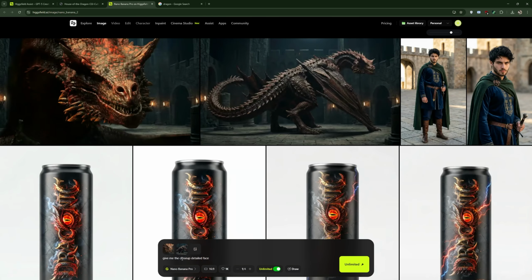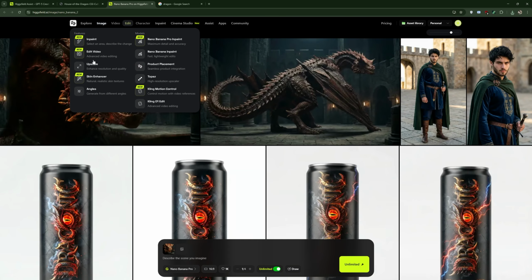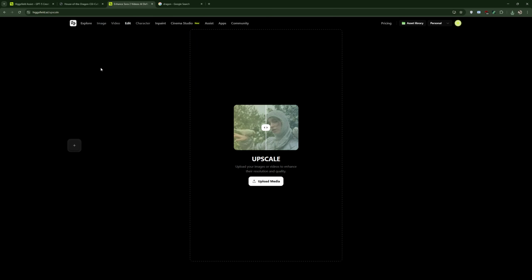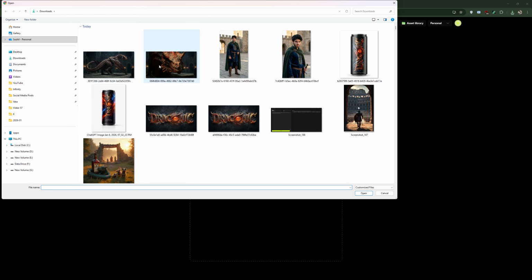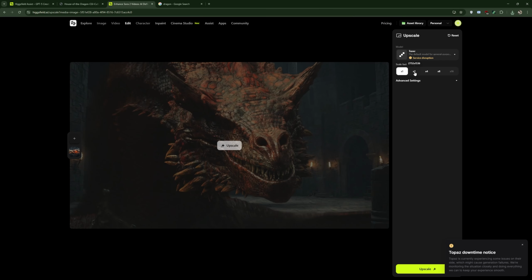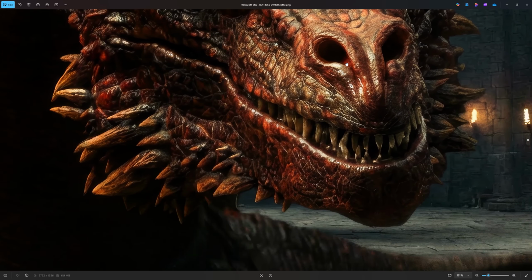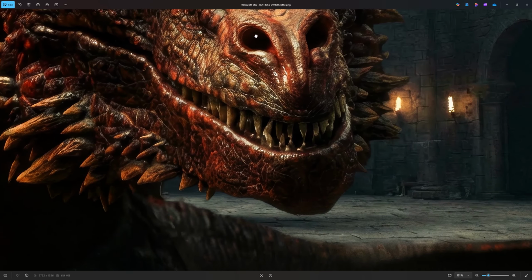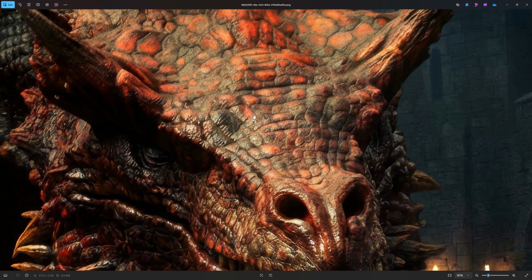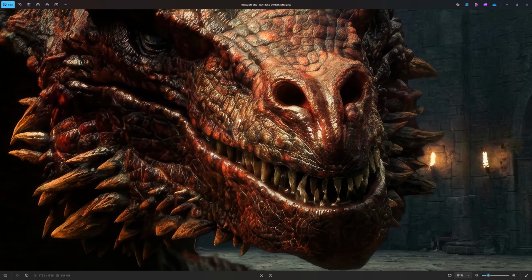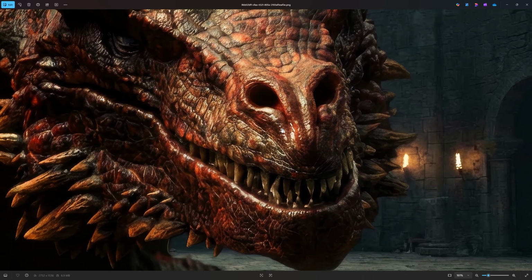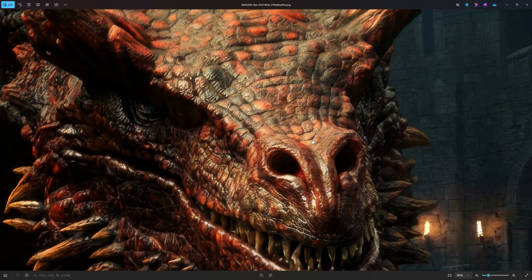Now we have to upscale all of these images. So go to the edit feature, click on upscale, and upload this dragon image. I'm going to upload this as a 2x image and click on upscale. You can use 2x, 4x, whichever, but as you can see, this detailing is really amazing. I love this detailing work. Everything is looking real.